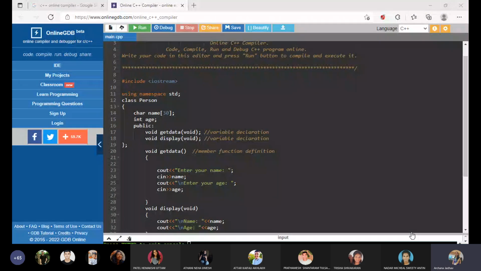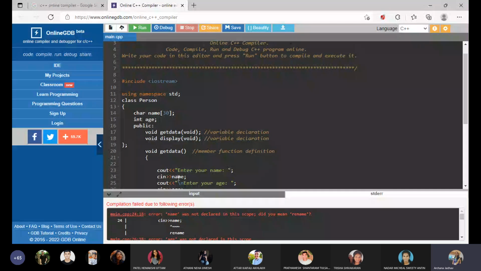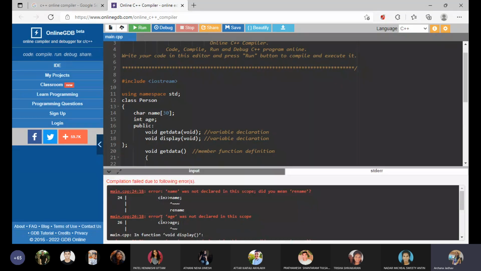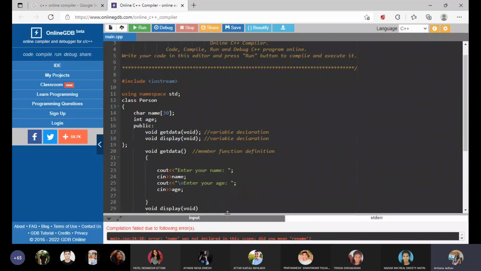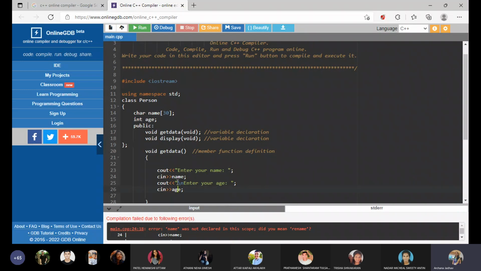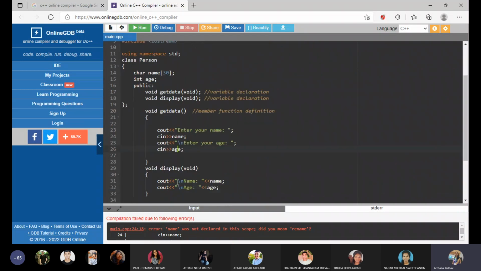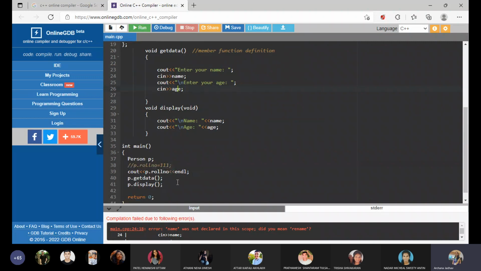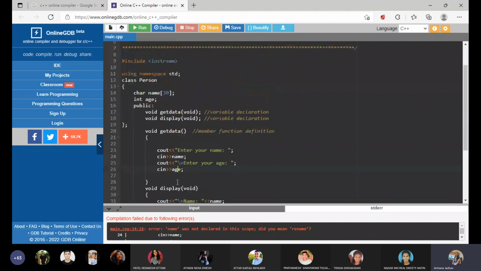See, now if I run this, I'm getting an error. Now why am I getting this error? See, I'm getting that name was not declared in this scope. Did you mean rename? And age is also not declared in this scope. I'm getting an error for this name and age. Get data and display are okay, but for this name and age which I'm accessing, I'm getting an error. So what should I do for that? Why am I getting this error for name and age?